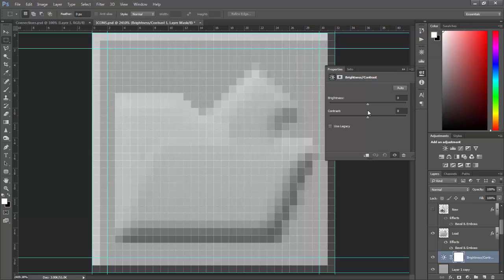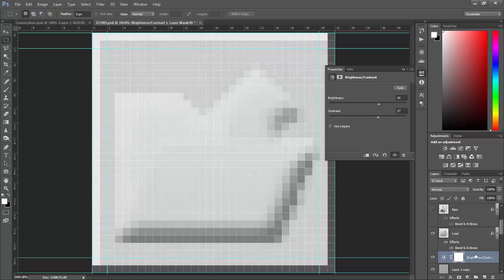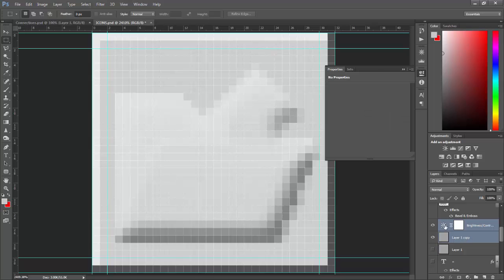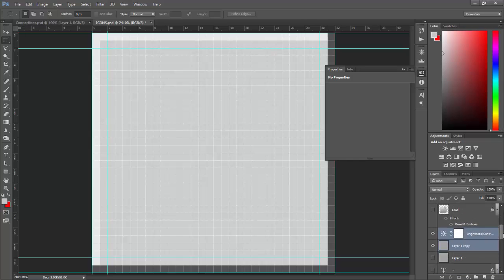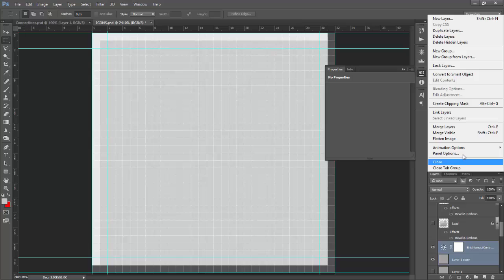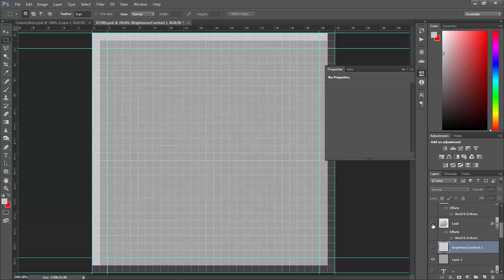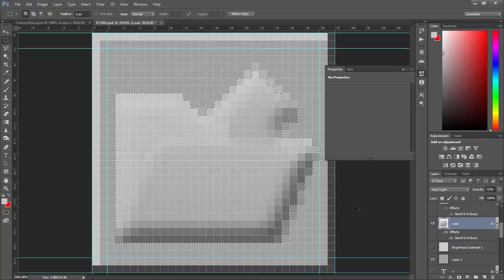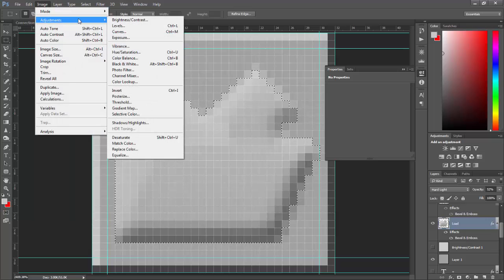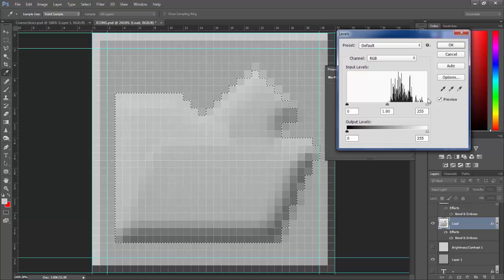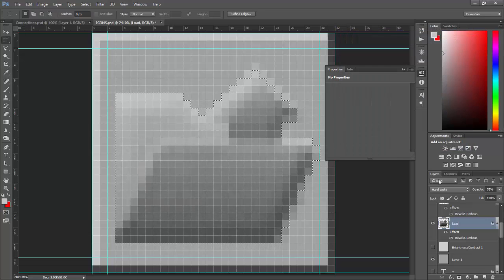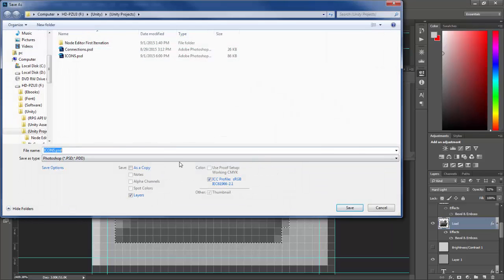I will change the brightness a bit and the contrast a bit. Okay, now this is my merge visibles. Be sure that these are the only visibles. Yeah, and merge visibles. So this is my load. I'm not happy with the load. I will select and go into image adjustment, levels, and I think I can tweak the level like this. Yeah. Okay, so if I highlight it, I get this. So I will save this as PNG, and this is the load.